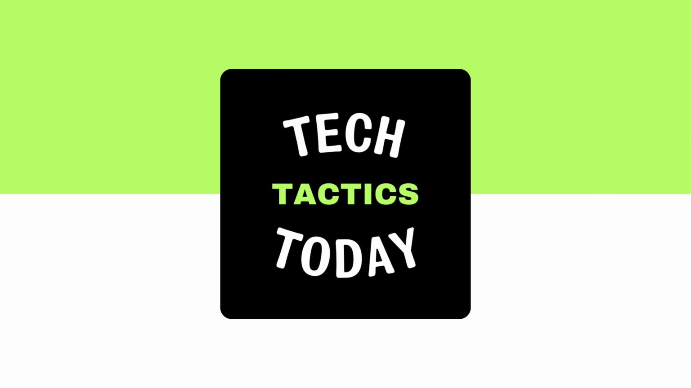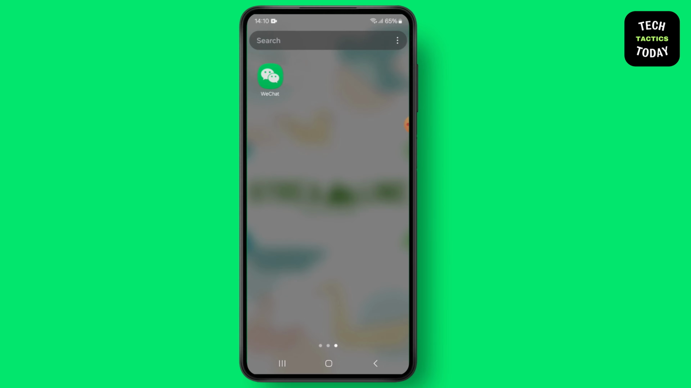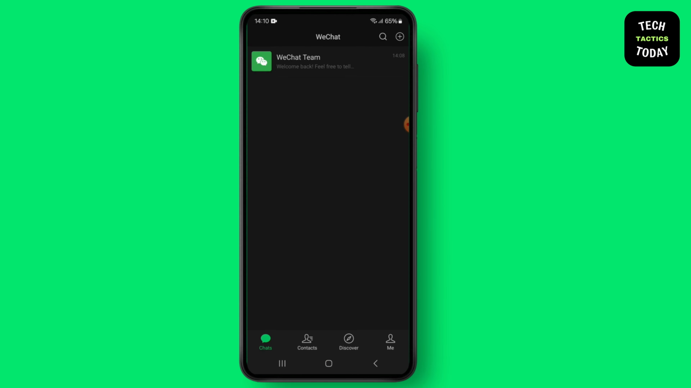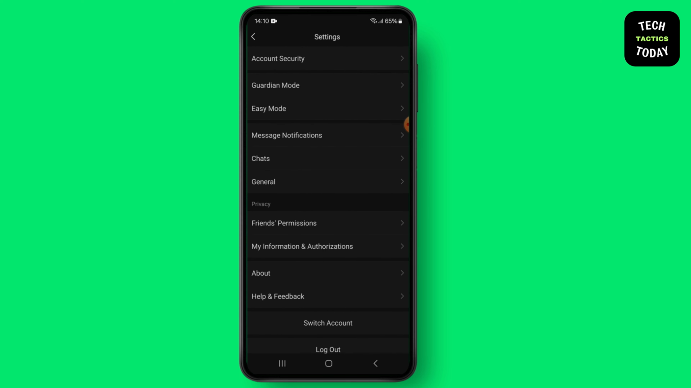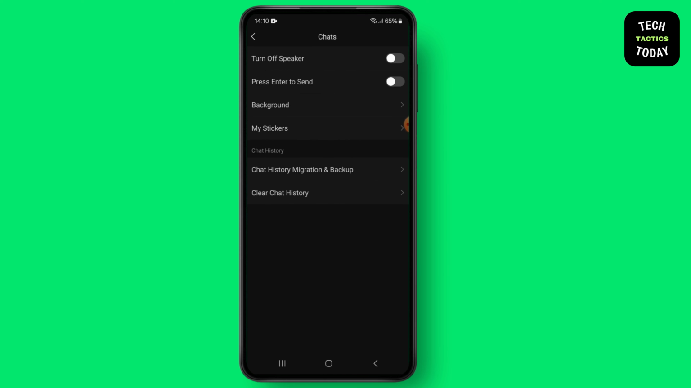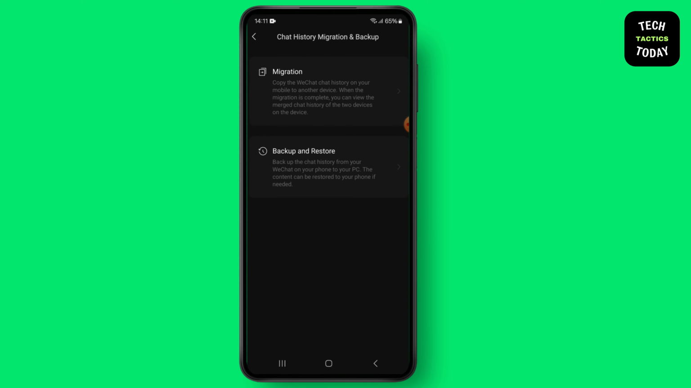Then let's get started. So, first of all, open the WeChat app, and here on the bottom right corner, you can see Me. So, just click there and click on Settings. And here you can see Chats. So, just click on Chats, and on the second last option you can see Chat History, Migration and Backup. So just click on that.